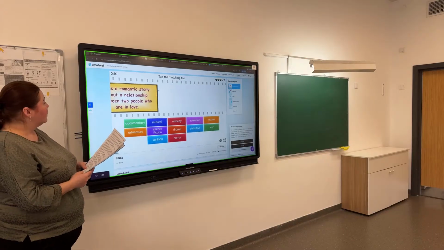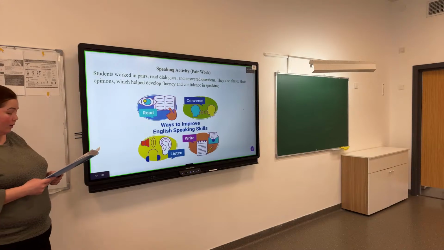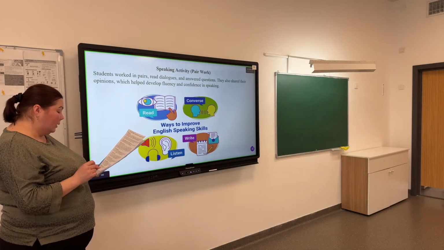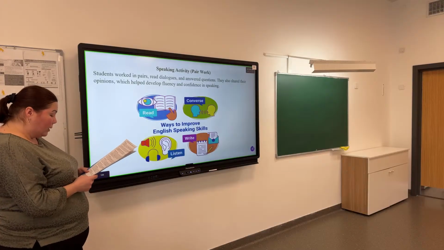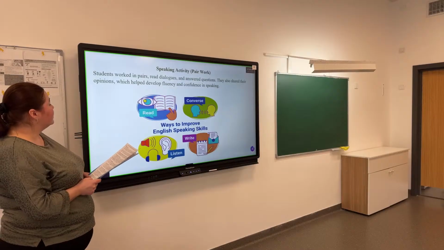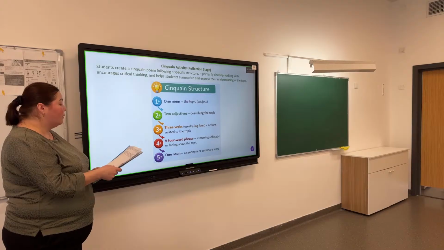And speaking activities work much better. Students read the dialogue and answer the questions. They also share their opinions. And the end reflects speech.